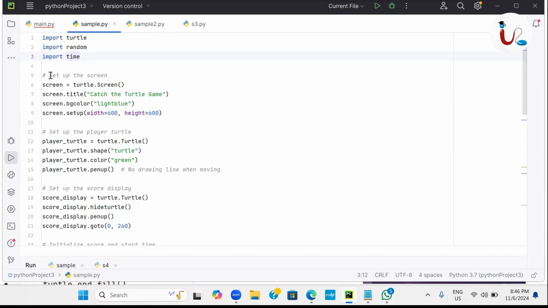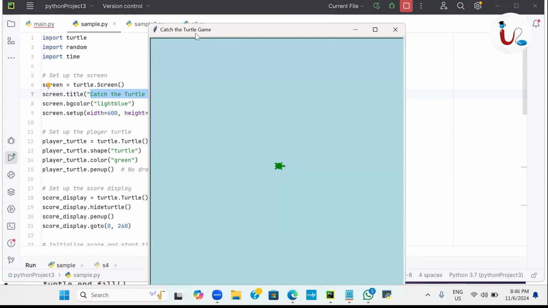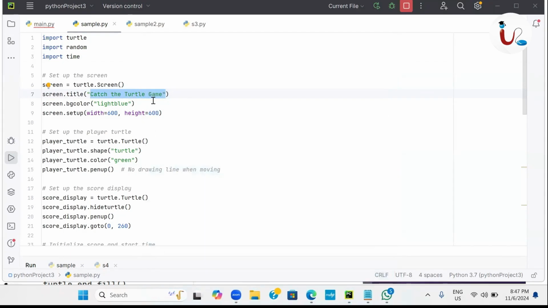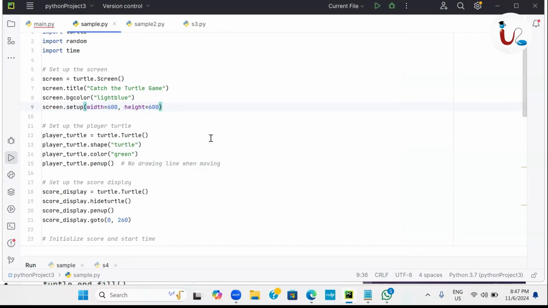Now next one, I'm setting up the screen. So I'm creating a screen. Screen is equal to turtle.Screen function. And I'm giving a title also, catch the turtle game. So you can see the title here on the top, catch the turtle game. Now the BG color is light blue. You can give any color, screen dot bgcolor. And I'm setting up the height and width for the screen as 600, 600. You can set any number, okay?